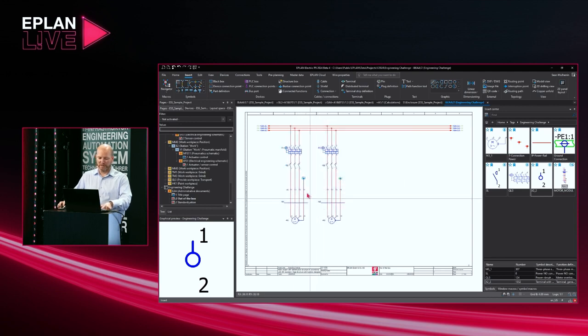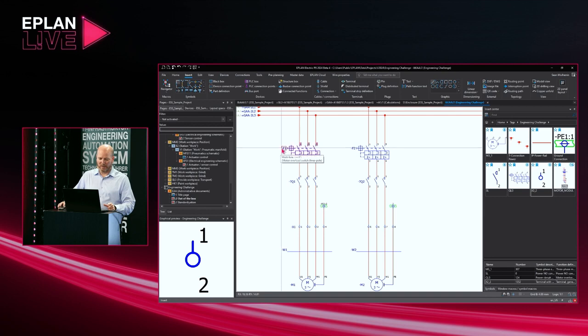One thing that you'll notice is everything gets tagged automatically. Even the terminal strip goes sequentially through. It labels the cables. Everything's done. I really don't have to do much. Cool. So did that pass the first challenge? Yeah. Okay. It was fast. It was pretty cool.